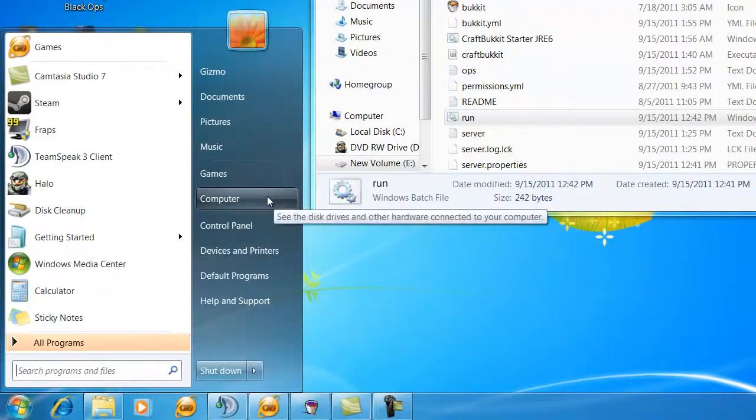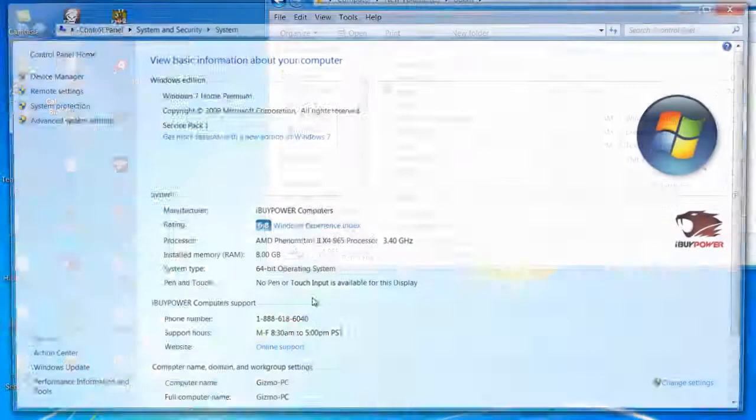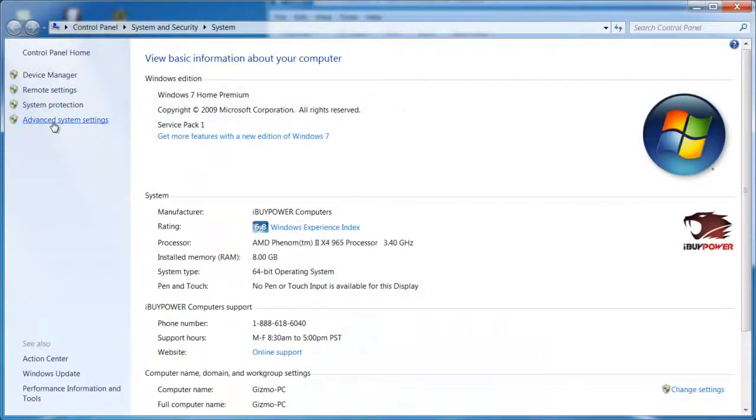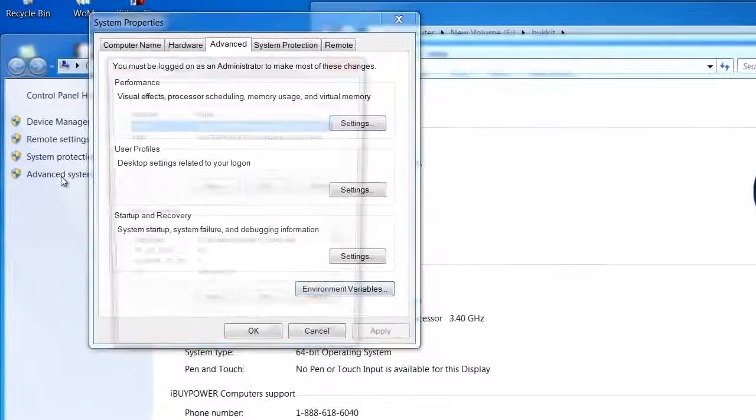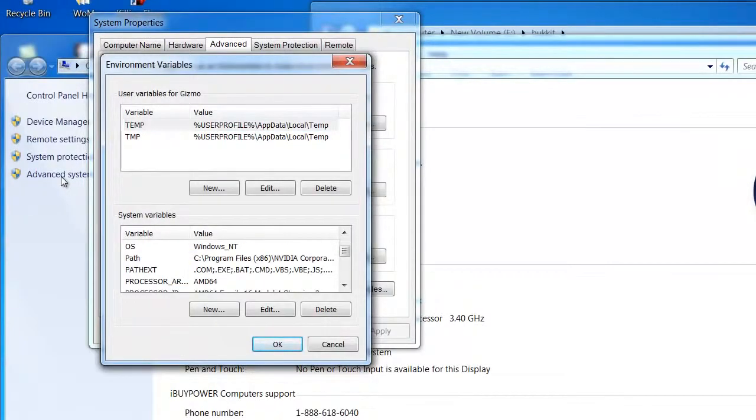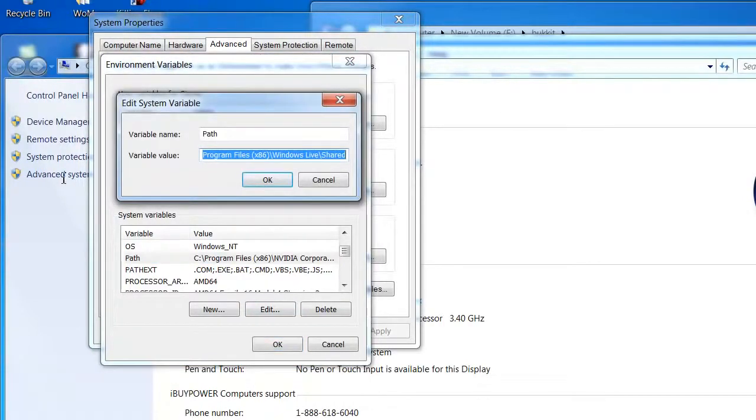Click on Start, right-click on Computer, go to Properties, then click on Advanced System Settings, then go to Environment Variables, and click down here where it says Path. Make sure Path is selected, and click Edit. See where this backslash is? You're going to want to paste the code right after the backslash. I'll have the code in the description, and once you paste it in, you just click OK.